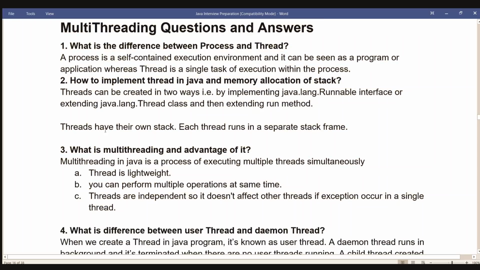Multithreading questions and answers. 1. What is the difference between a process and a thread? A process is a self-contained execution environment and it can be seen as a program or application, whereas a thread is a single task of execution within the process.